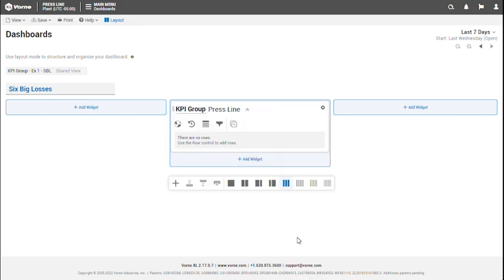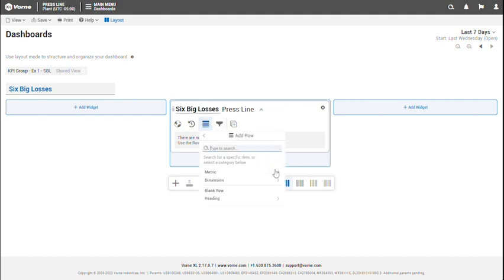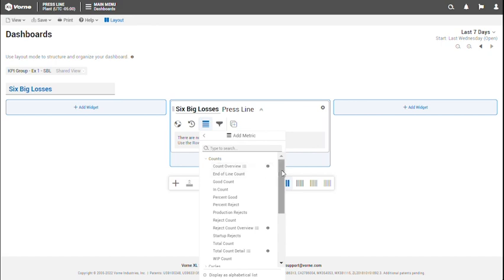Change the widget's title by simply clicking the default title and typing in your desired text. We will type 6 big losses. To add data, click the Row control and choose Add Row. You will see both individual metrics and predetermined metric sets. A metric set is identified by this icon.